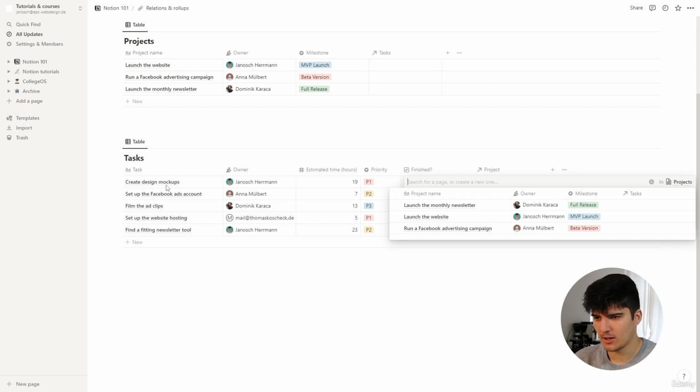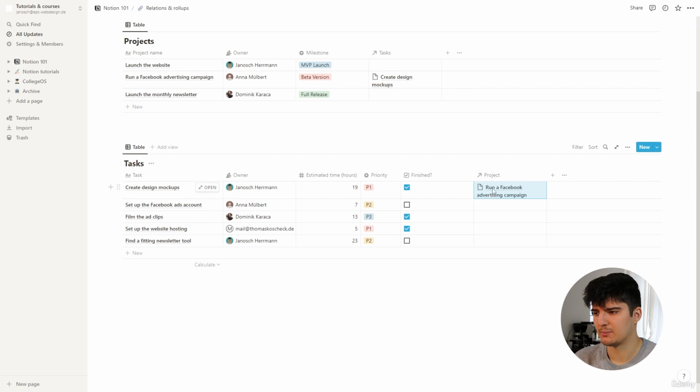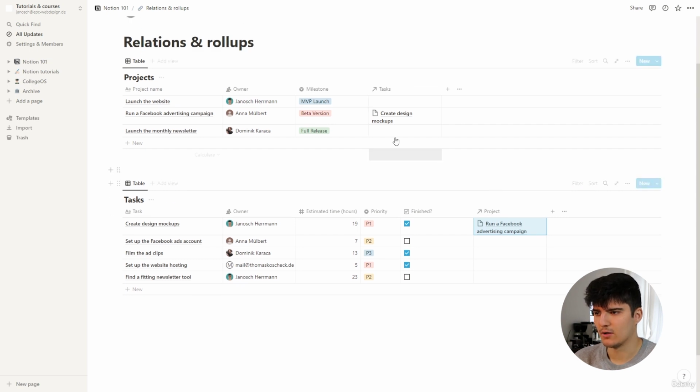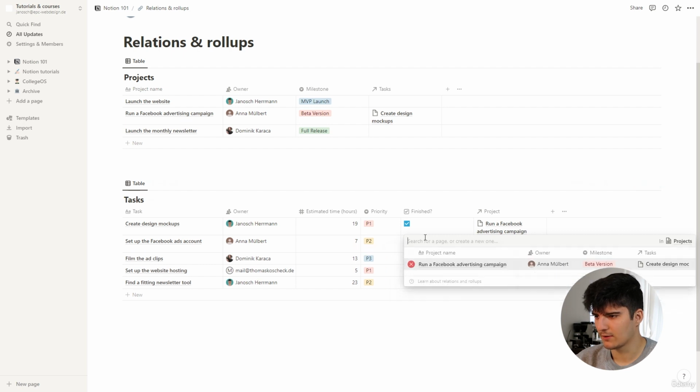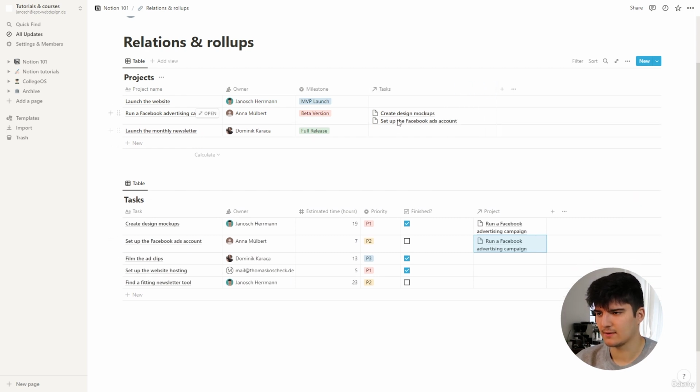So the design mockups task might be related to the running a Facebook advertising campaign project. So let's click that. And you see how now it appears in here. So now we have this project relation in here. And also up at the top in our project database, we see that this task now is part of the tasks column here. Now we can do this for all the other tasks as well. So the Facebook ads account might be part of this project as well. So we can also have multiple tasks related to one project. You see this up here. So now we actually have these two tasks in here.